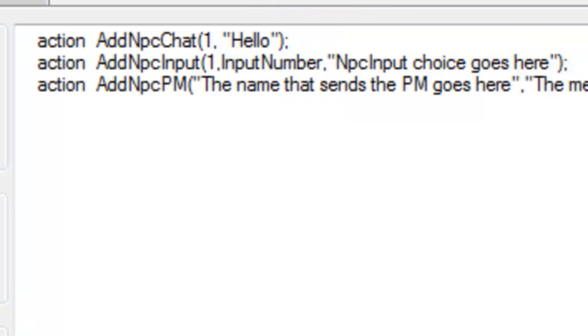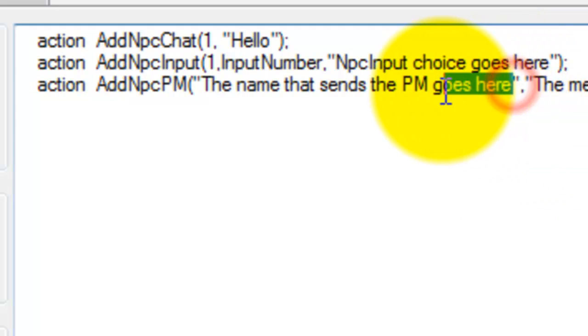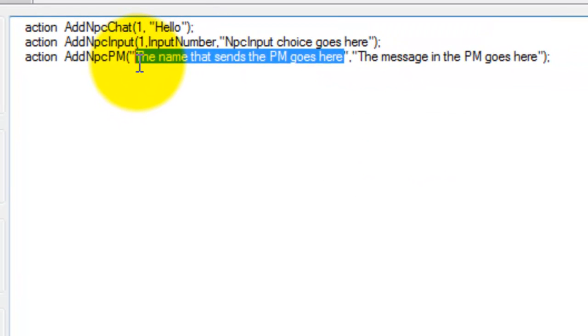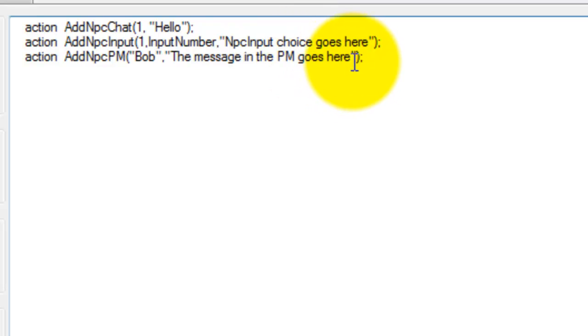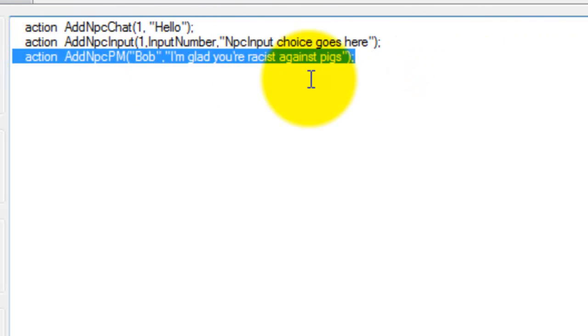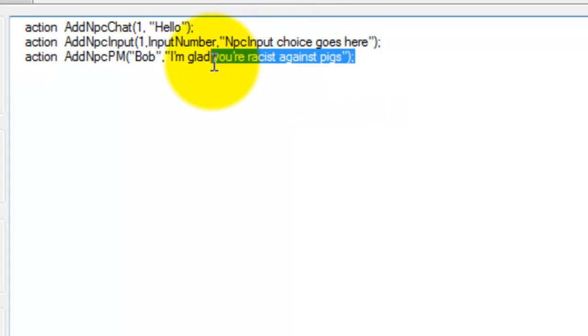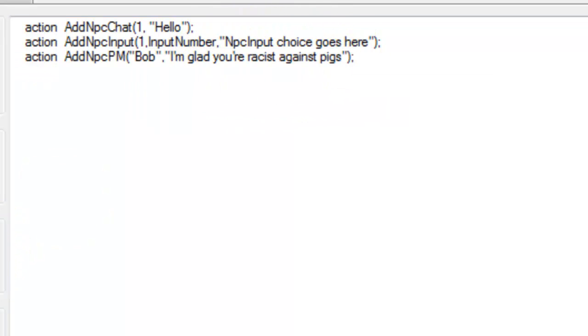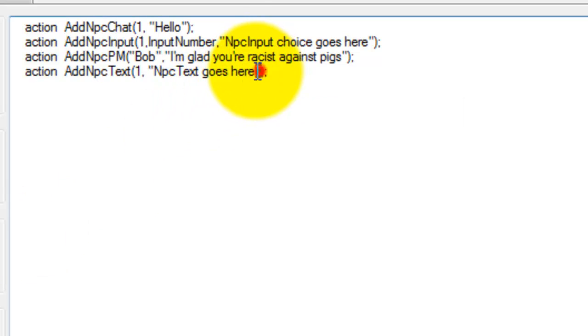Add Npc PM is where you put the name of the person. So like for our quest Bob, it would be from Bob, and then you would put the message. And so you get a private message in that state saying, and it would be from Bob, and it would have the message you put in here. And then add Npc Text, you already know that that's text that appears in the quest dialog. And end is how you end the state.